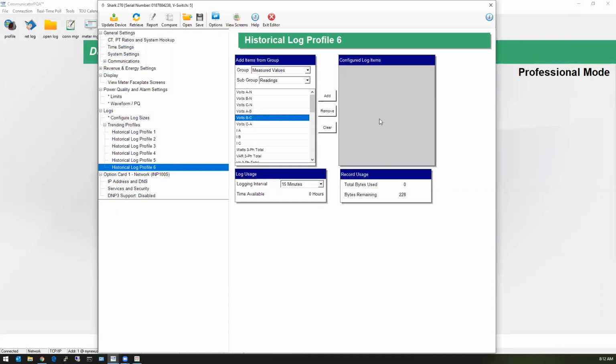So you can simply select the point, add, choose what group you wish to see. If you want the time on meter, double click there, and the meter point will move over to the configure log items.